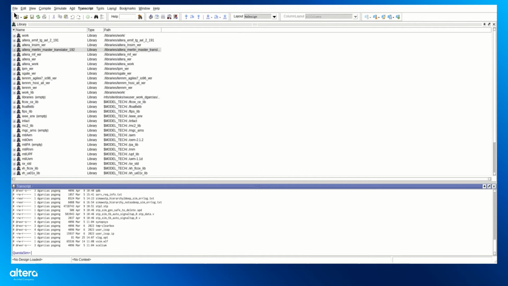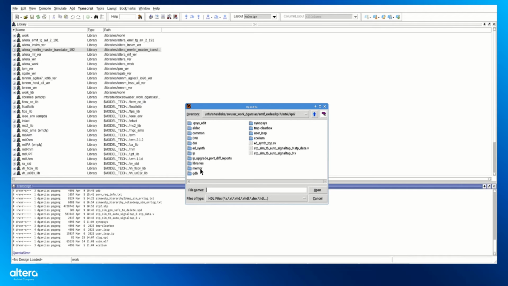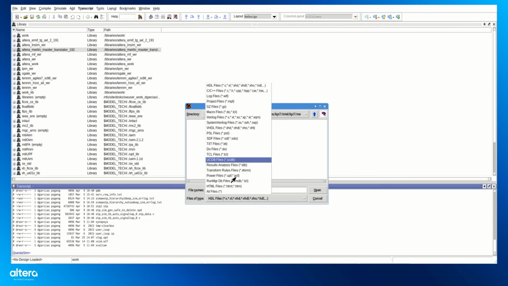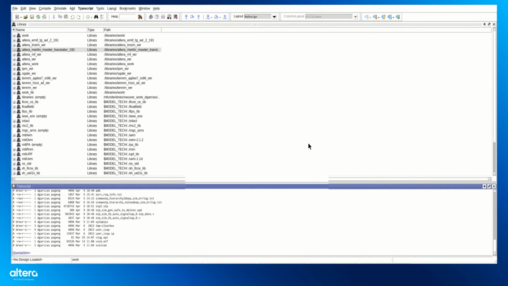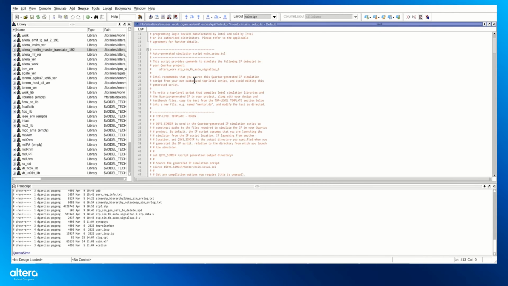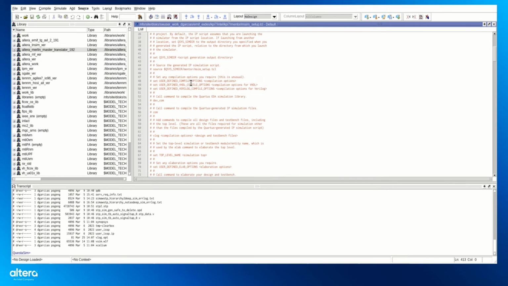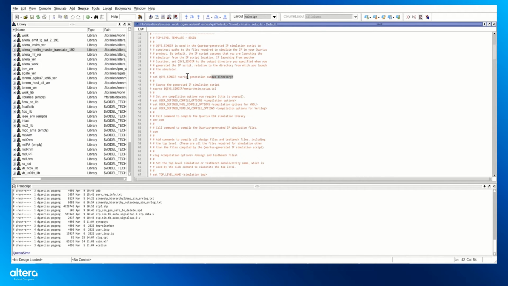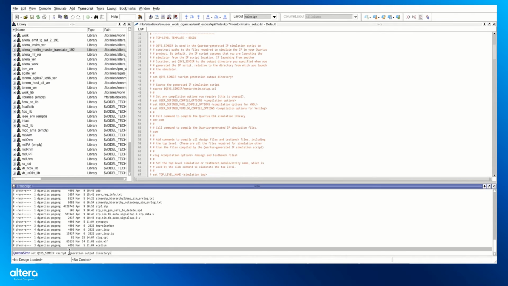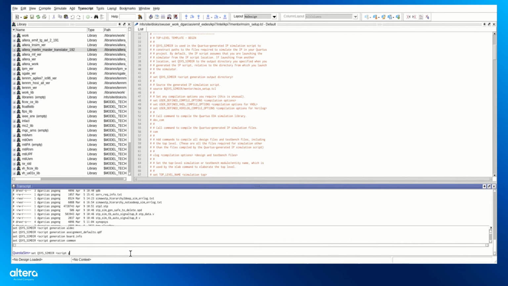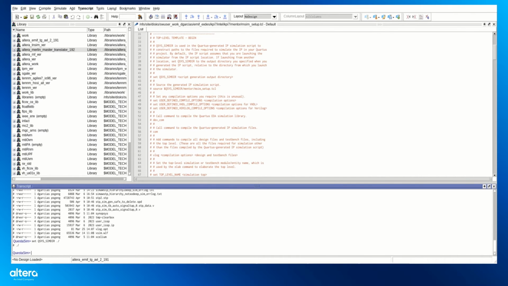So now we're going to open the generated script. It's here in the mentor generated directory. It's a Tcl file. Here in the introductory comments, there's a line that lets you know that you need to set a variable with the script generation output directory. It is this one. We're going to copy this line. And remember that our generated output directory is our project directory. So we're just simply going to set this as our current directory. And there it is. It has been set.